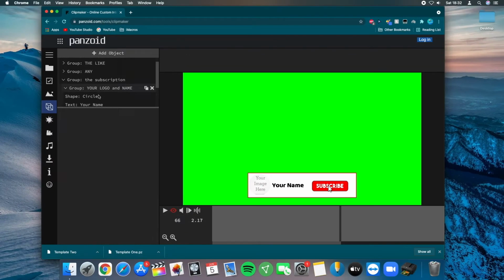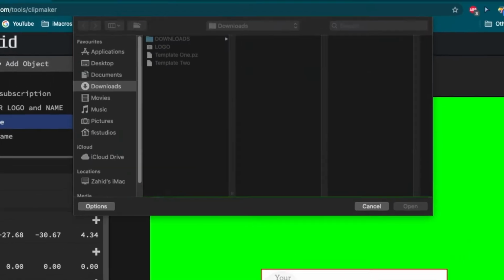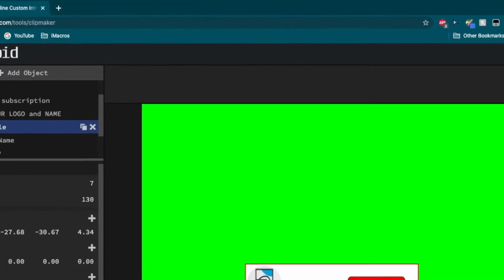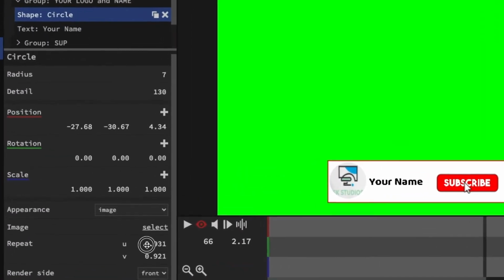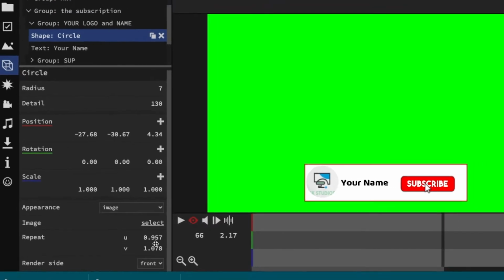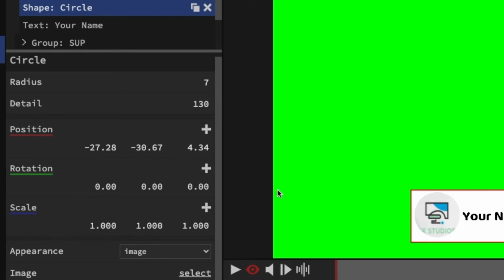So we're going to go to the circle in your logo and name, and in here it'll say image, and you're going to select it and choose your logo, and here you can choose the image you want to put as your logo, and you can adjust its size as well here. Once you're done adjusting its size, you can move it around a bit if you do not think it's in the perfect place. And if you want just to have a color instead of your logo, you can click on image and change what it looks like to color or whatever. So as you can see, I'm moving it now.